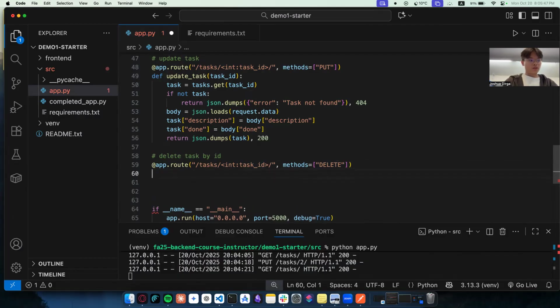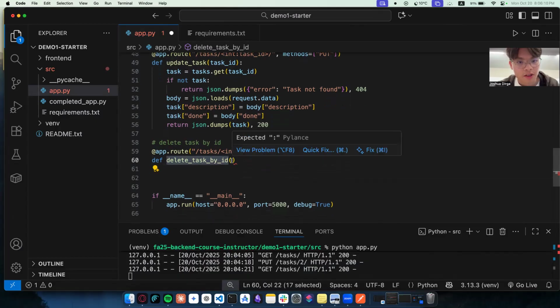That's enough for the decorator, and then I'm going to define a new function, delete task by ID. Also, this function you can name anything, because once you hit the route, it will run any function underneath it. So you can name it whatever you want, but this is just so it looks nice, basically.